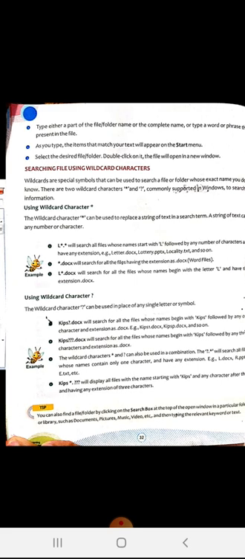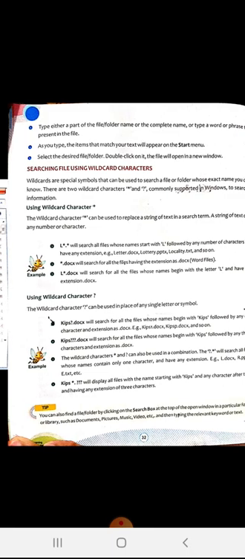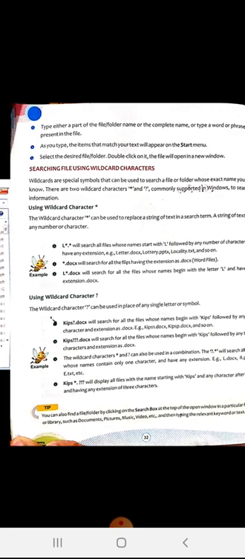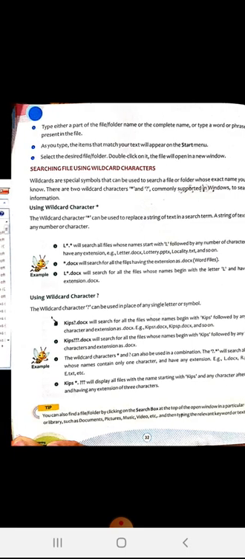For example, letter.docx, lottery.pptx, locality.txt and so on. It will search all files whose name starts with L.